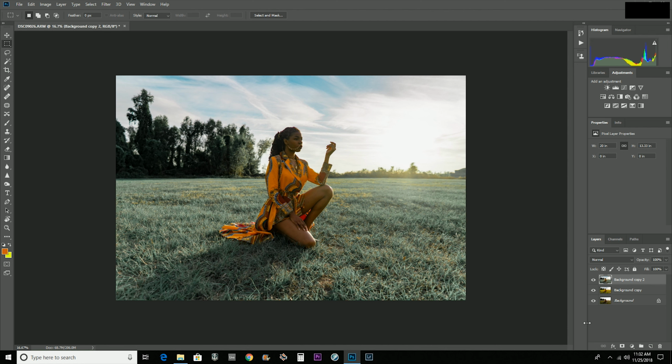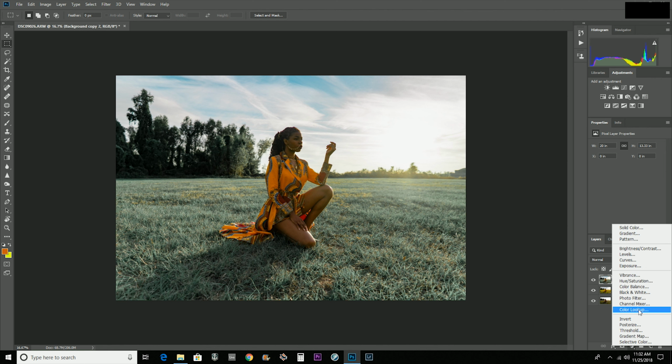Okay, next what I'm gonna do is I'm gonna apply a LUT. If you don't know what LUTs are, you can check out my video that I just linked in the corner to check out my color grading tutorial. But a LUT is basically something that you can apply that converts colors into a new set of colors.